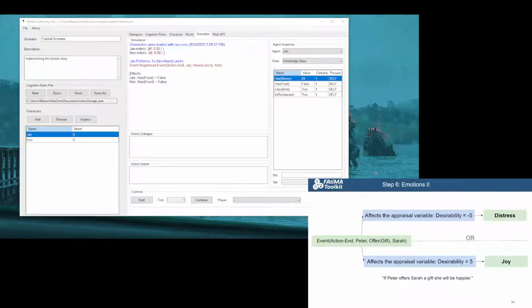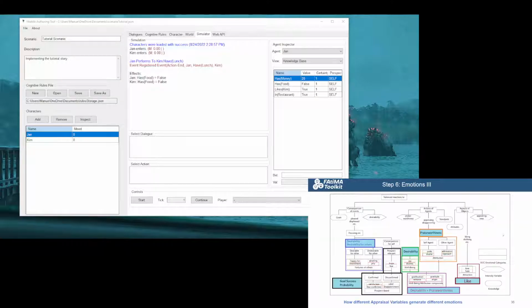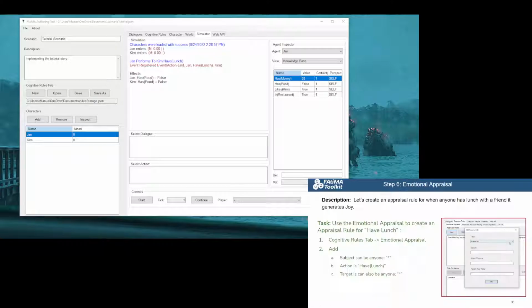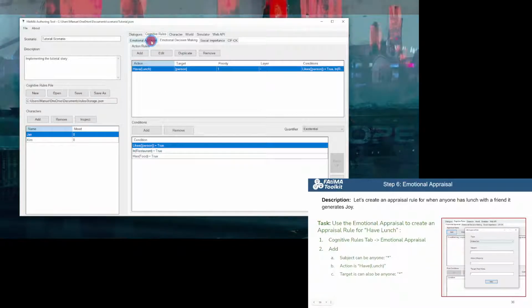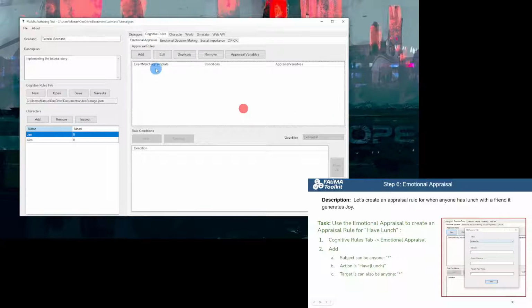For instance, if it would be a negative desirability, it would cause distress. If it's a positive desirability, then it causes joy. And this is like a table of how different appraisal variables generate different emotions. But let's now create this cognitive rule where when I have lunch with someone that I like, or when I'm in a good mood, then it will generate an emotion. Okay. So some particular things.